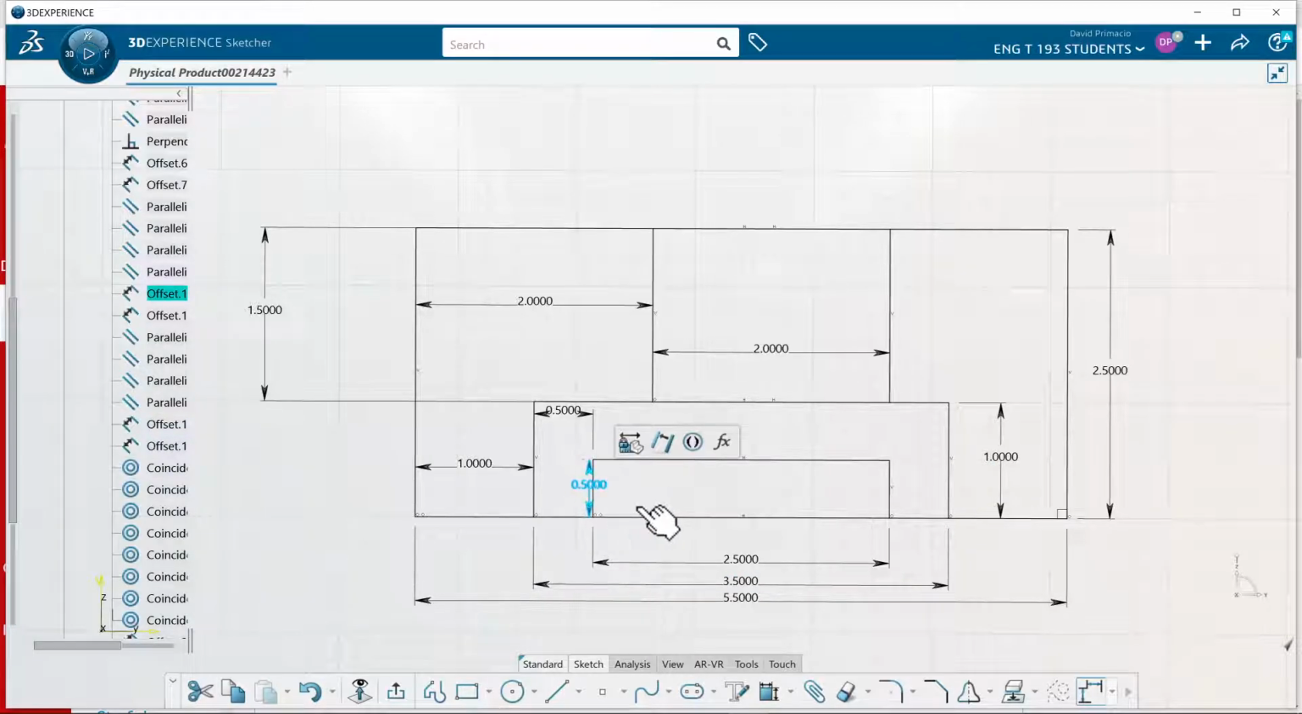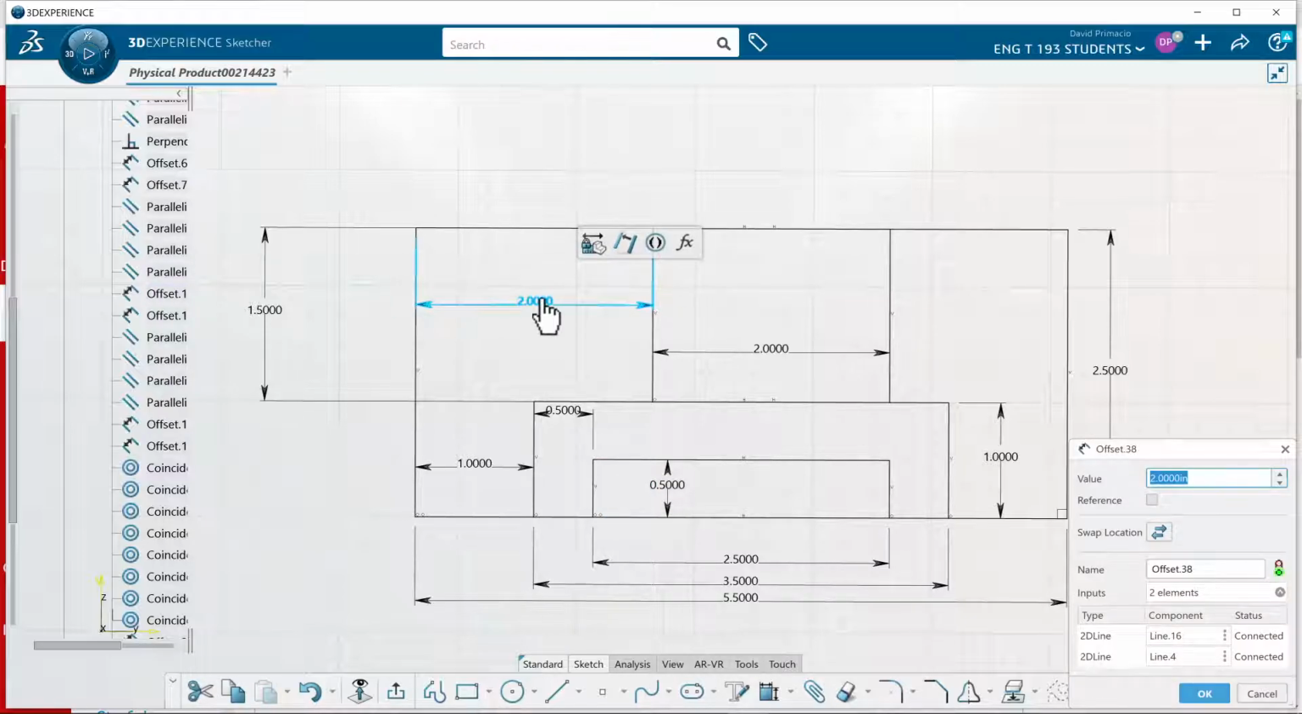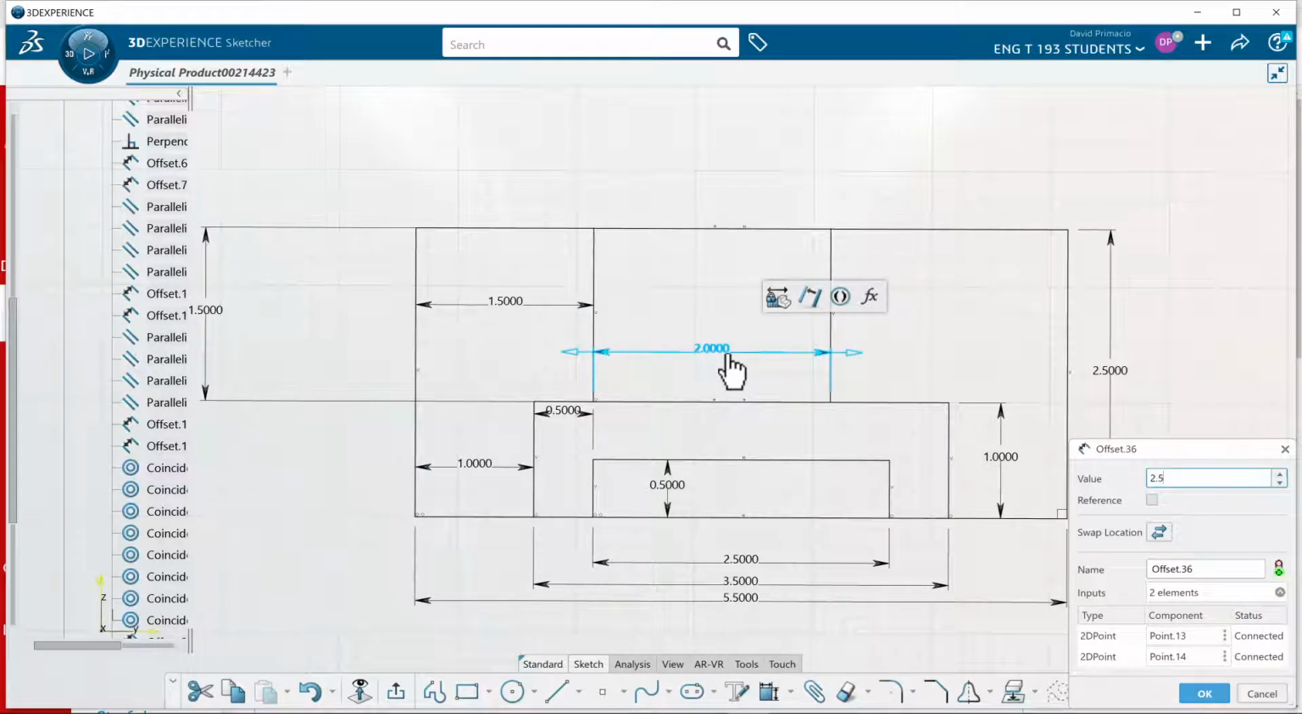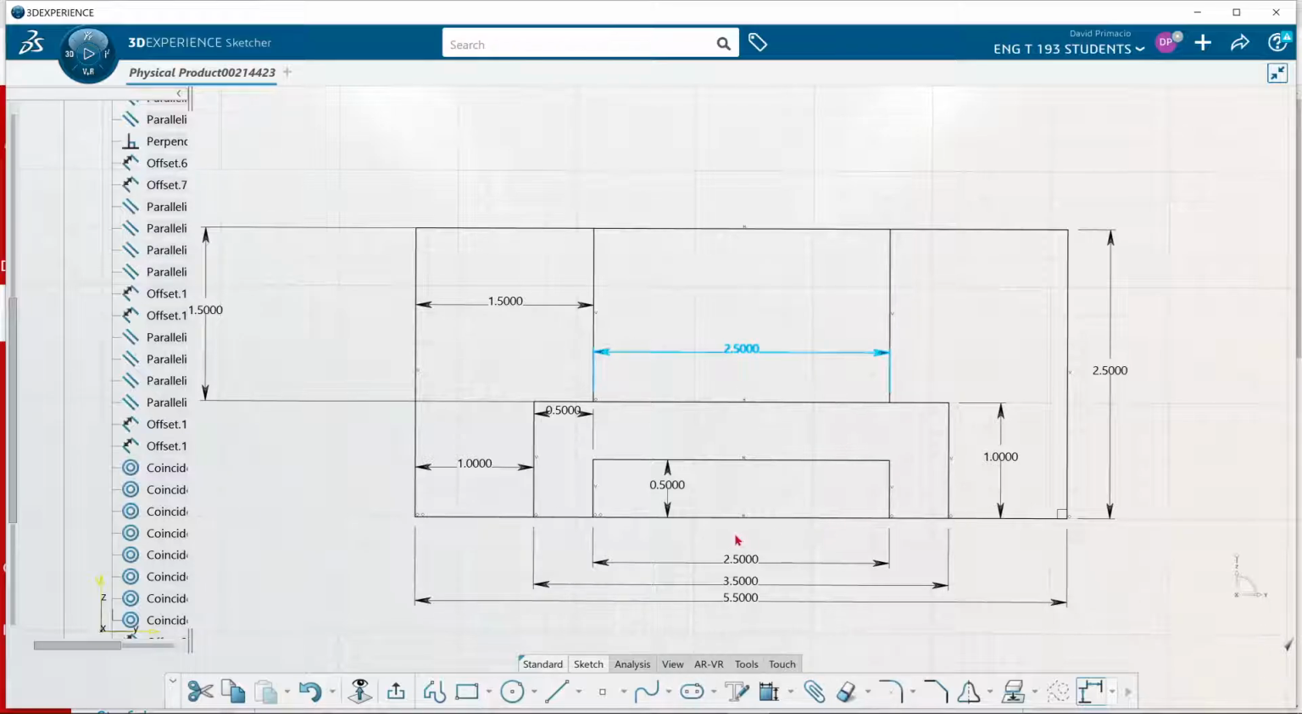So we got 1/2 inch here, 1/2 inch here. This is going to be 1/2 inch. That's 1 inch, and this is 1.5 inches. And this number is 2.5. Okay.